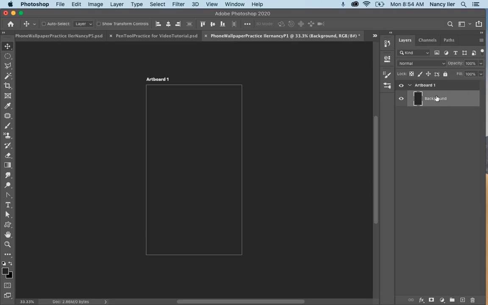Okay, and then you want to make a duplicate copy of that, Command J. Okay, and now we're going to put a gorgeous gradient on the background copy. Let's call this background gradient. Okay, and next we're going to put a gorgeous gradient on here.